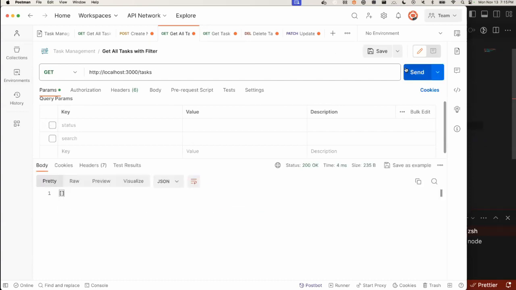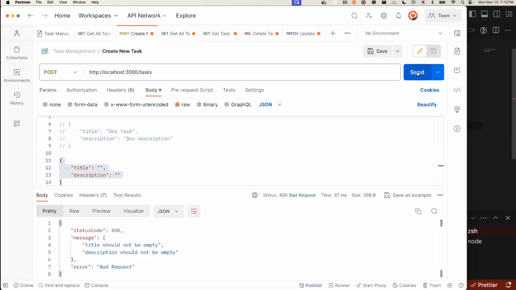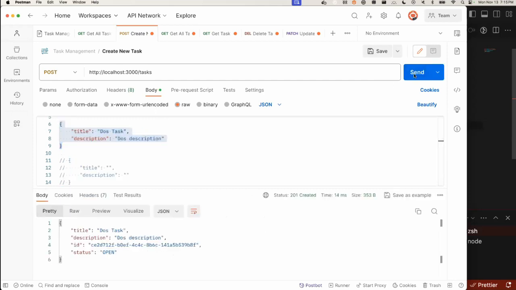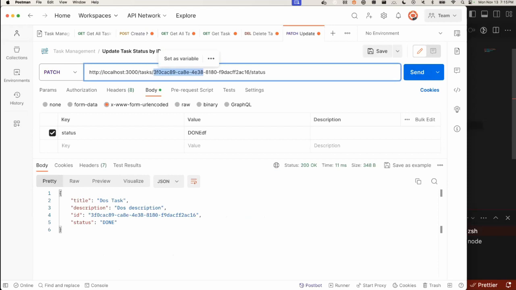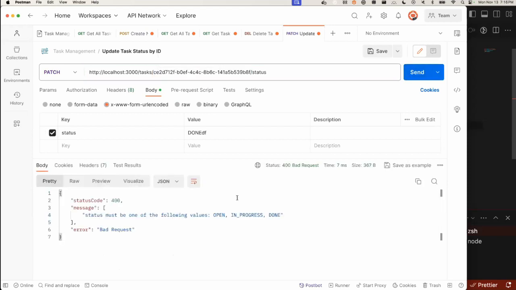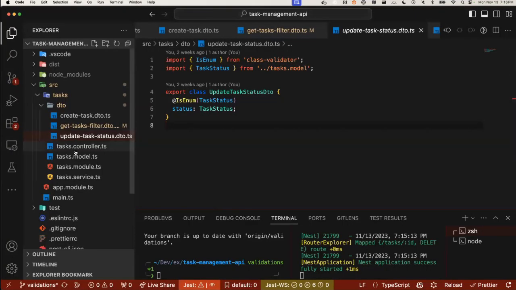Do I have any? I don't have any in here. Let's go ahead and create one. Oops. So now when we try to update this task with a value that's not part of the enums again, we'll see that it validates that and tells us that it has to be one of those three values.